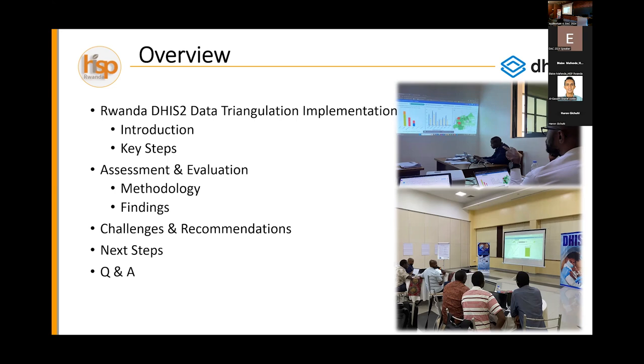And then also, I'll go through a bit of the assessment, evaluation. I will show you a bit of the methodology that we have implemented, which has been something that is ongoing or continuous, if I may say, and not something that we plan to do once and then carry out. And then we shall look at a bit of the findings and eventually the challenges and the recommendations.